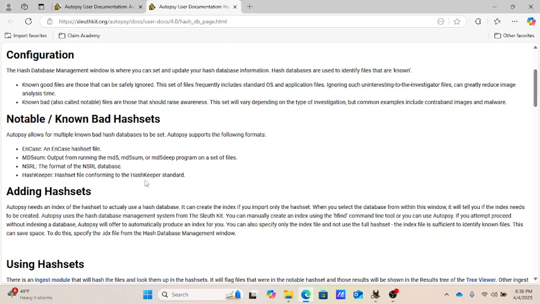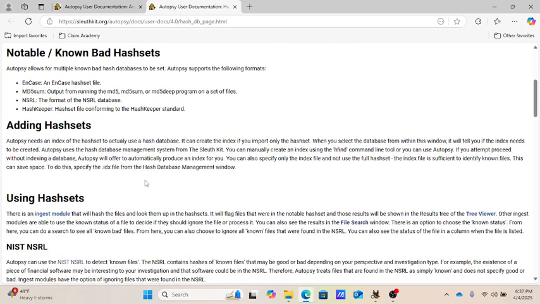Known good files are those that can be safely ignored. This set of files frequently includes standard OS and application files. Ignoring such uninteresting to the investigator files can greatly reduce image analysis time. Known bad, also called notable, files are those that should raise awareness. This set will vary depending on the type of investigation, but common examples include contraband images and malware.